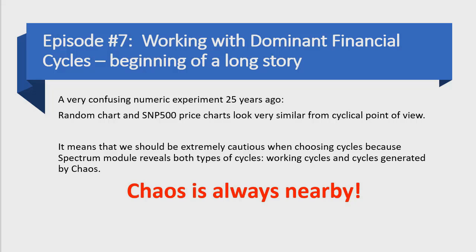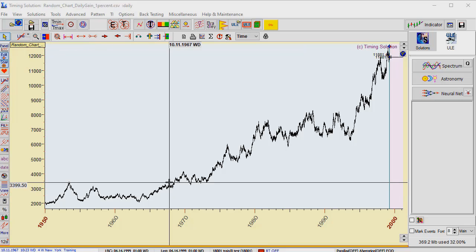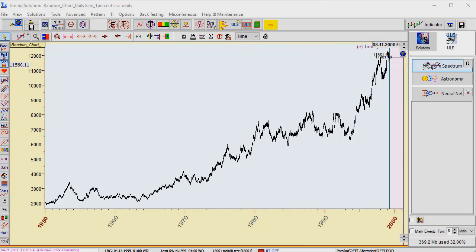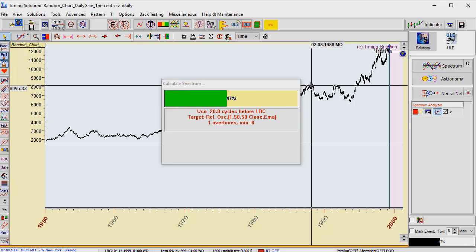And now I will show a random solution. I will show you the chart that confused me a lot 25 years ago. You see, this is an artificial price chart. This is not a real price chart. I built this price chart in a special way. It was generated by random values. So it means this chart is impossible to forecast. It's random movement. And when we calculate the spectrum for this random chart, you see we get a very reasonable spectrum.